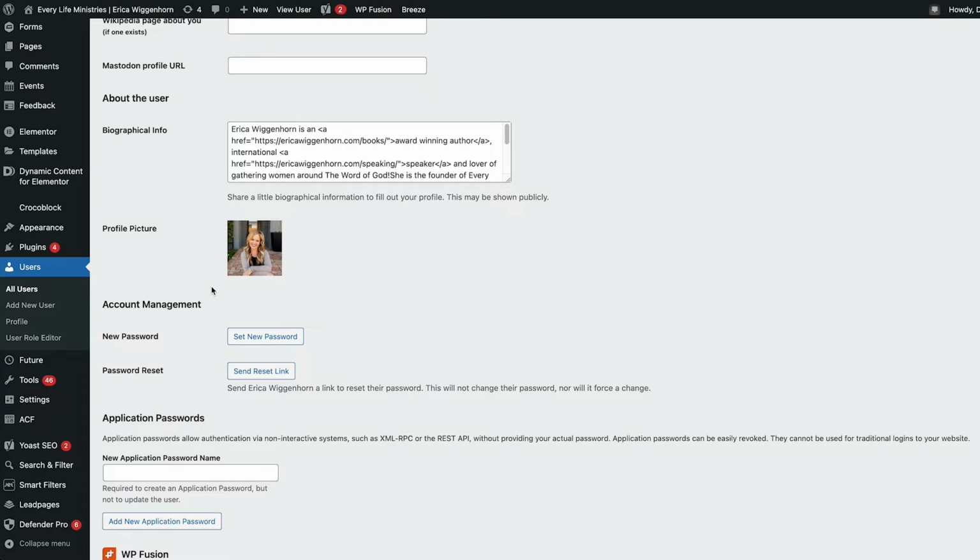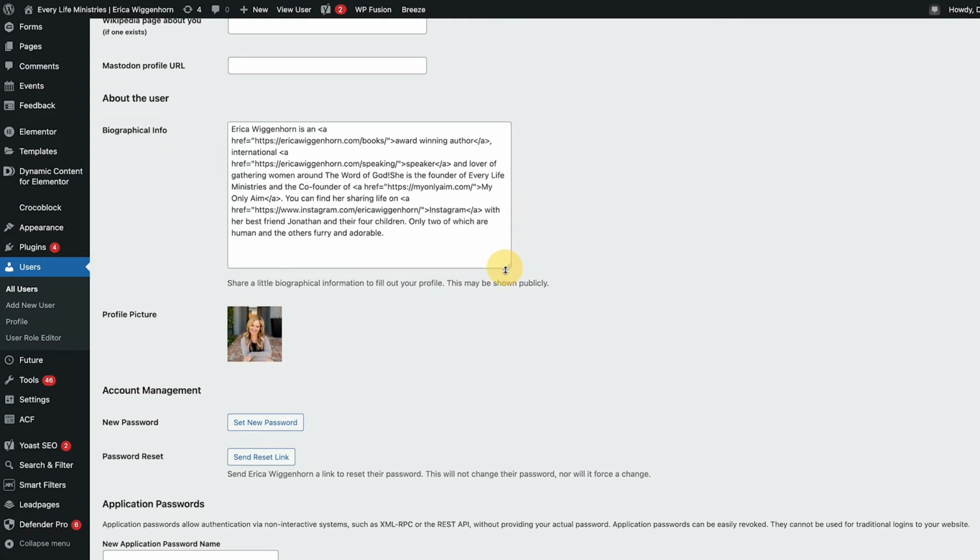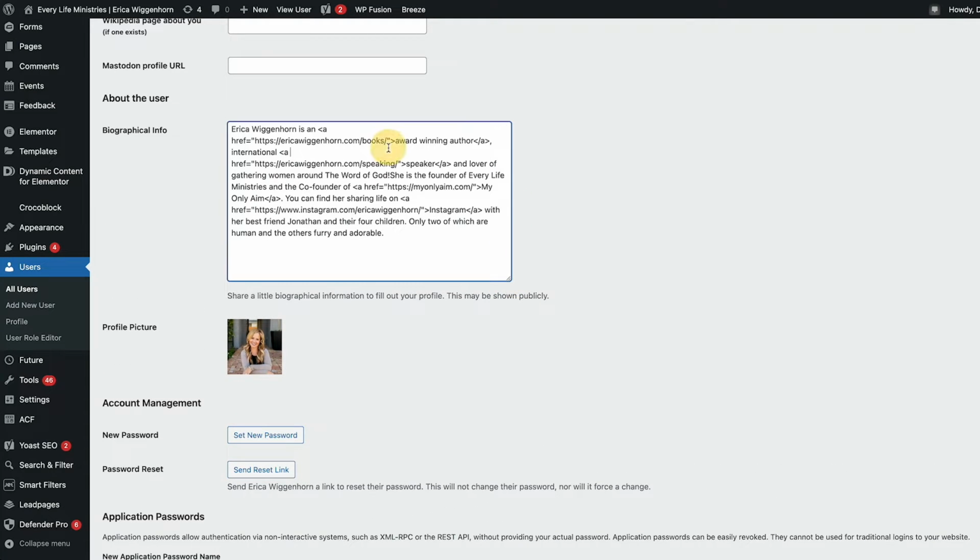Now, you may not have this field based upon a plugin that's installed, or if you're using a theme where the biographical info box is removed, but by and large, every installation of WordPress should have this. So I'm going to expand this section right here. And we see that our current bio has a little bit of HTML, specifically as it relates to URLs, but the rest of it is just standard text.